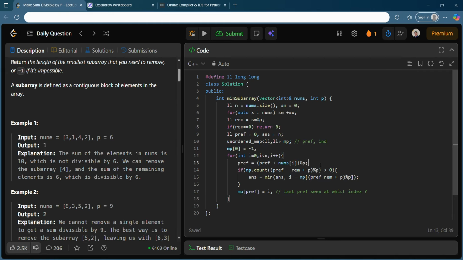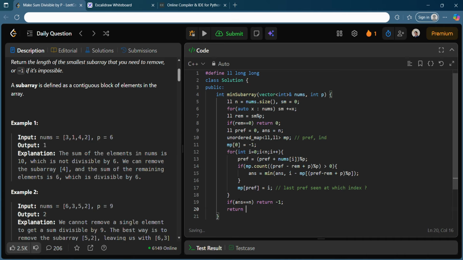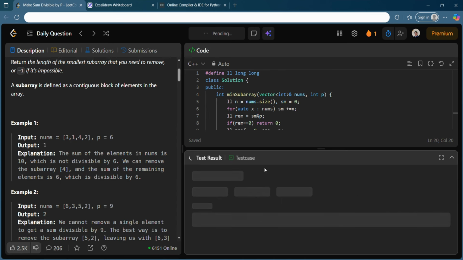So you have this, and you are storing the prefix in the perfect manner, and I hope that will be all. So you see, the answer is getting updated every time. If the answer never gets updated, the answer is n, right? But you know that you cannot remove all n elements. The answer is the number of elements you are trying to remove. So if the answer is n, you basically cannot perform this operation, so you return -1, else you simply return the answer. That is what it is trying to say, and that will be all, I guess.